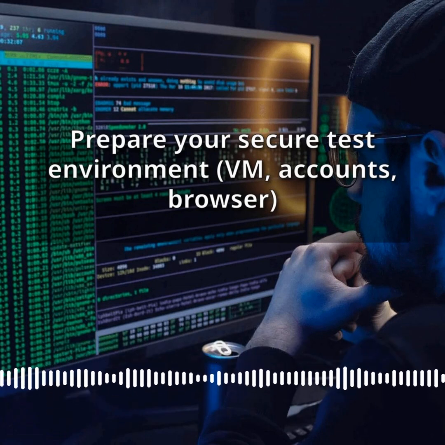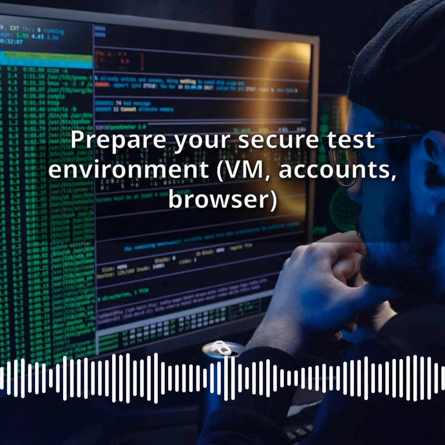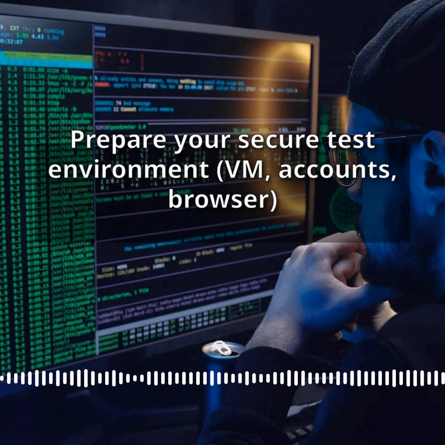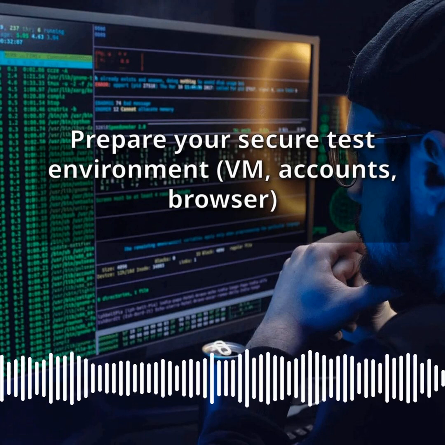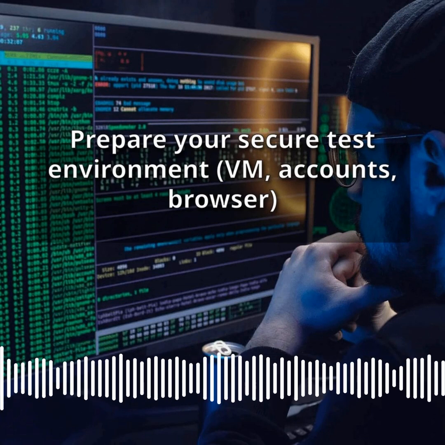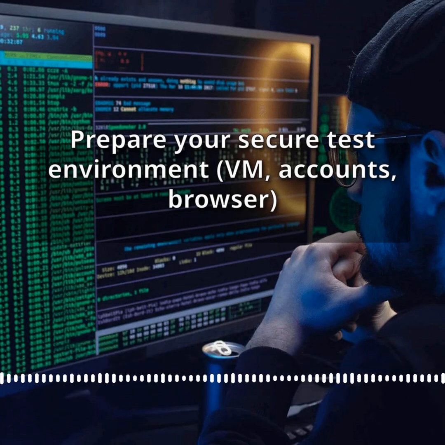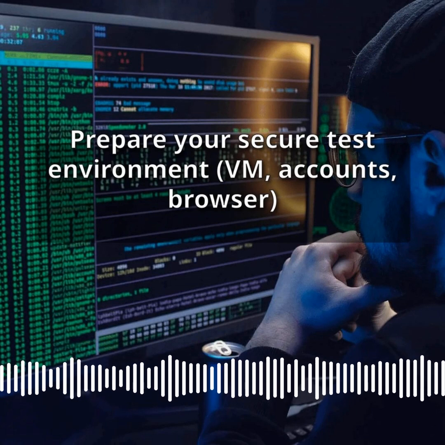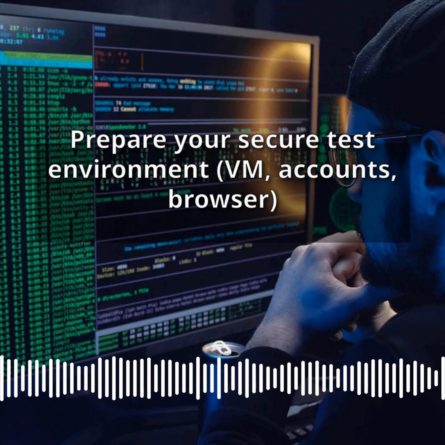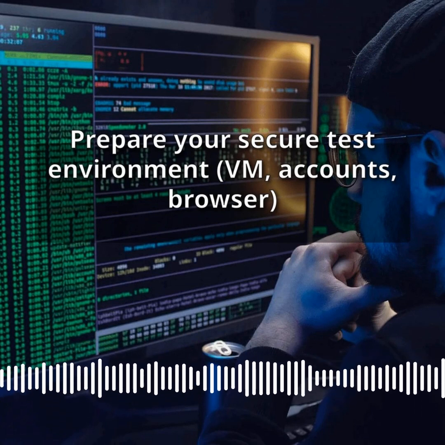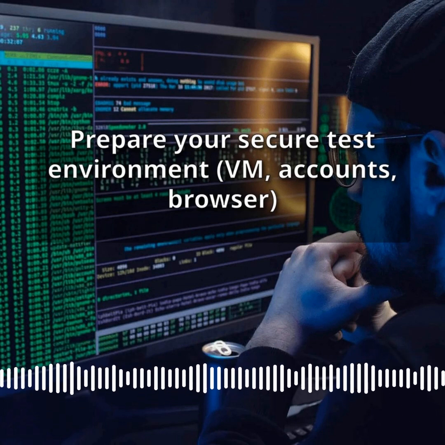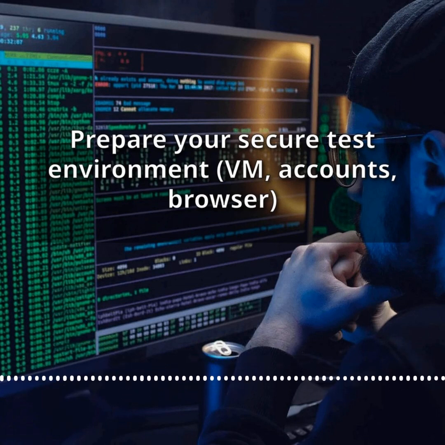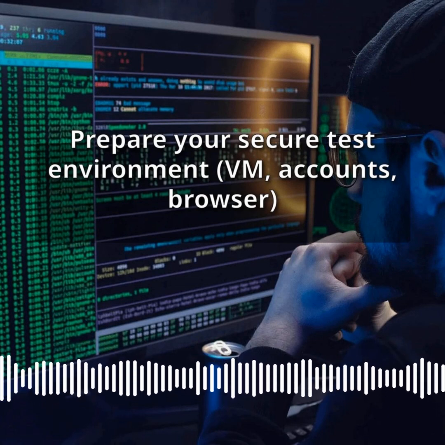Before performing any security test, penetration test, or vulnerability analysis, you must set up a dedicated, isolated, and controlled environment. This is not optional. Working directly on your personal machine, using your real accounts, or testing on live production systems is both dangerous and unethical. This course explains precisely how to build a secure test environment using virtual machines, dedicated accounts, and appropriately configured browsers. Each of these three pillars is essential, and understanding why matters as much as knowing how.